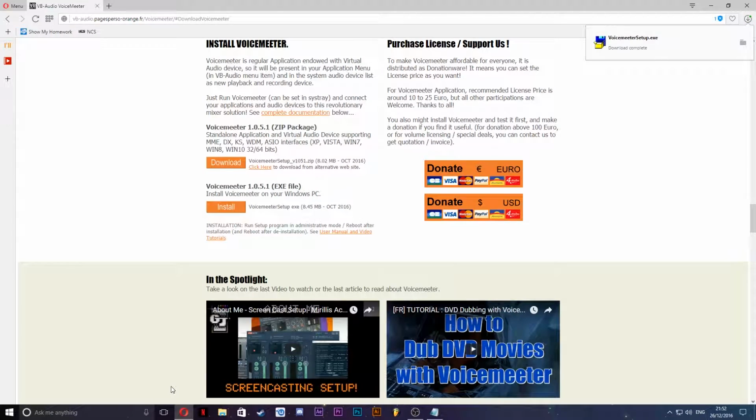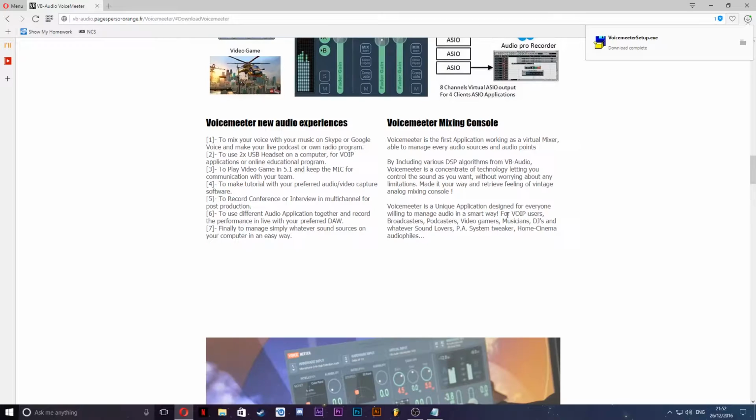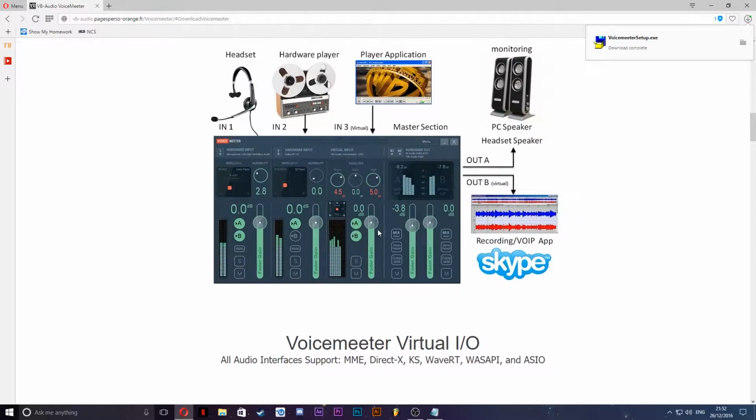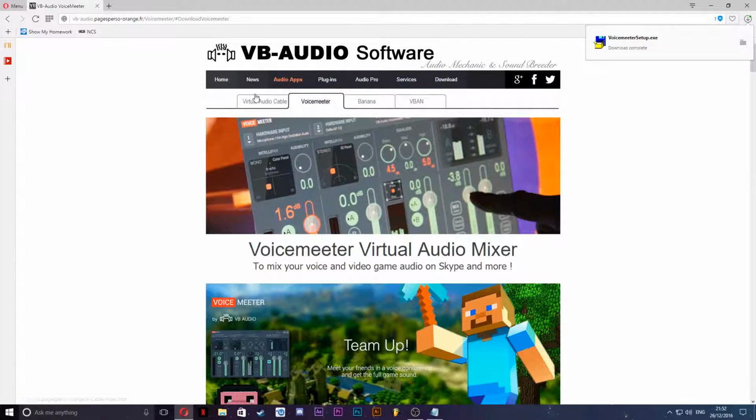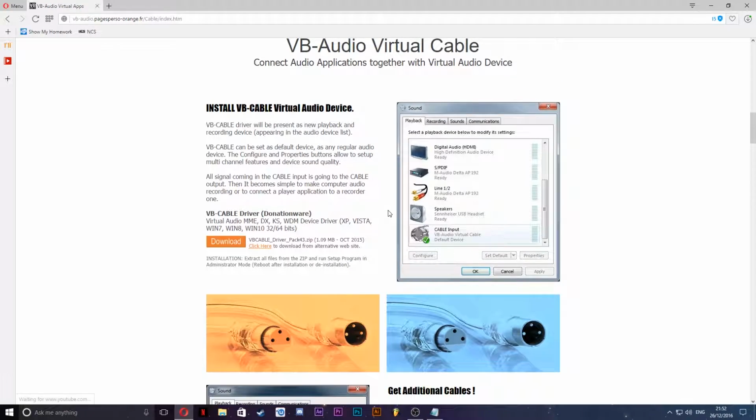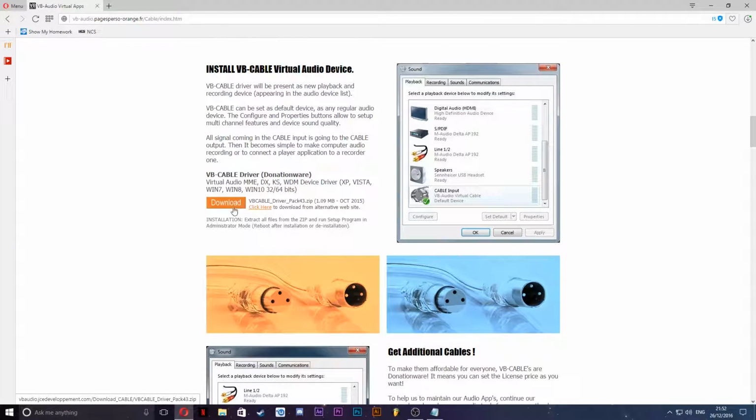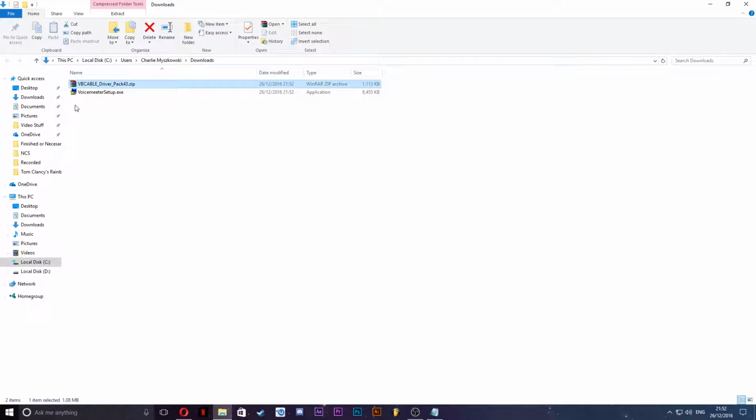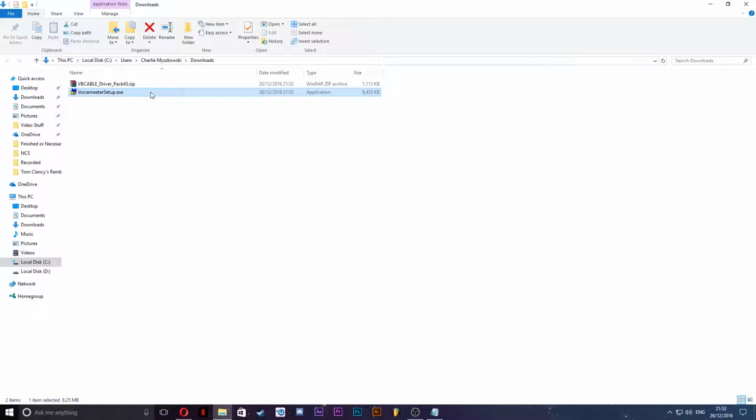So what you just do is click download now and download the .exe file. Just click save, and once that is downloaded, go up to the very top again to the virtual audio cable tab, scroll down and download this one right here. Now go to your downloads folder and you should see these two. First, set up this. I already have this installed, so I'm not going to do it.